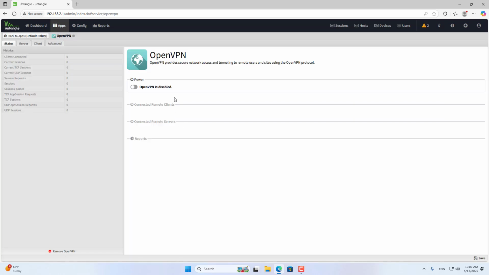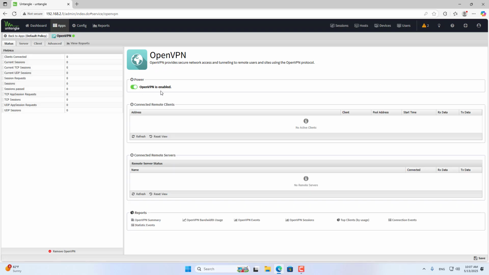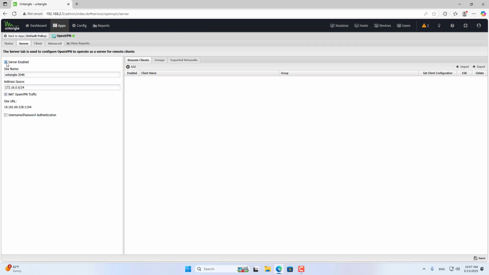OpenVPN. Enable OpenVPN. Save. Configuring the VPN server. Server enabled. Save.